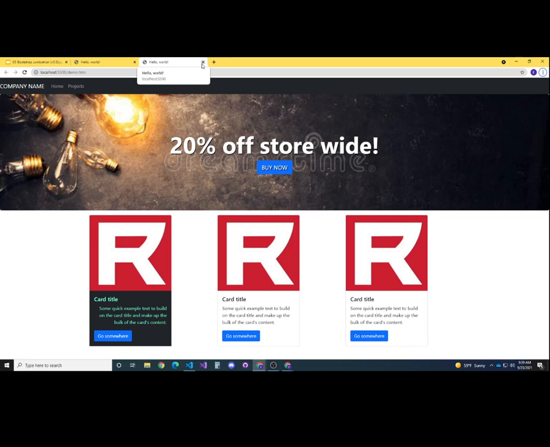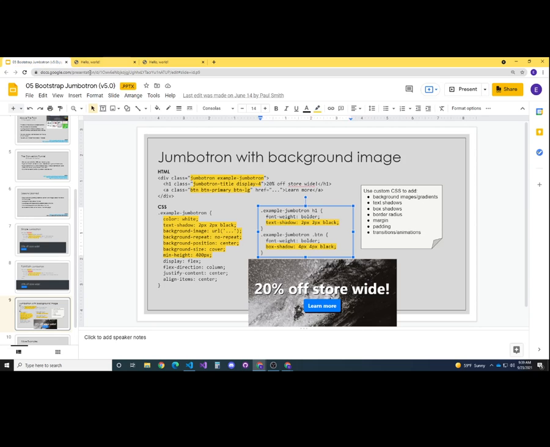So what we're doing here is interesting because we're taking what's built into Bootstrap and we're starting to apply our own CSS knowledge to it.